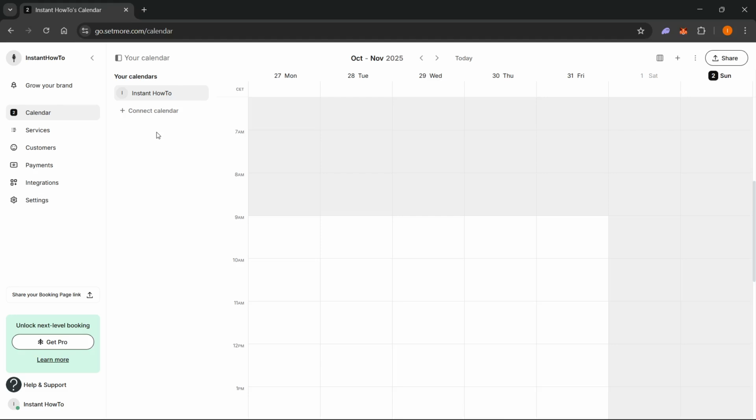In this video, I'm going to show you how to block out dates on Setmore. Now you can actually do this using two different methods, and there may also be more, but I'm going to show you these two because I do think these are the best ones. The first one is you can just come to your calendar over here.